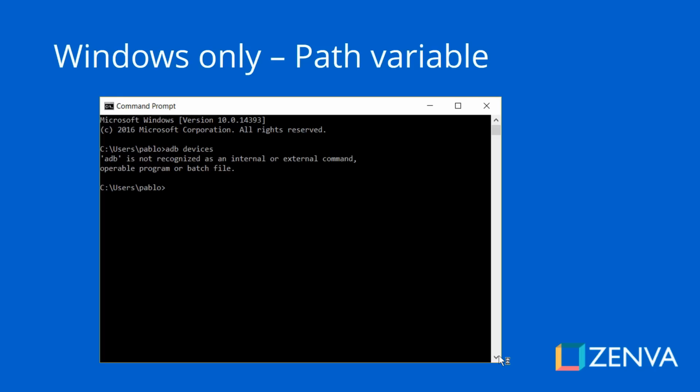On Windows, if you go to any folder in your terminal and type adb devices, you're going to get a message that says adb is not recognized as an internal or external command. What you have to do is add the location of a couple of folders in the Android SDK for a lot of these Android commands to work fine.